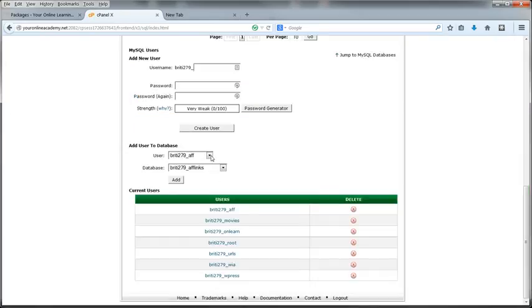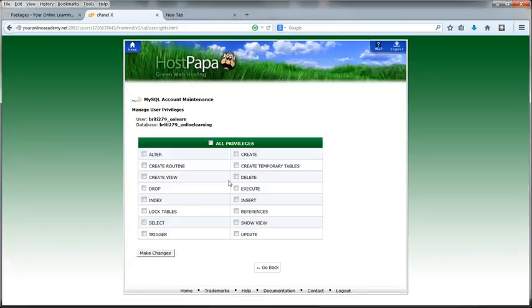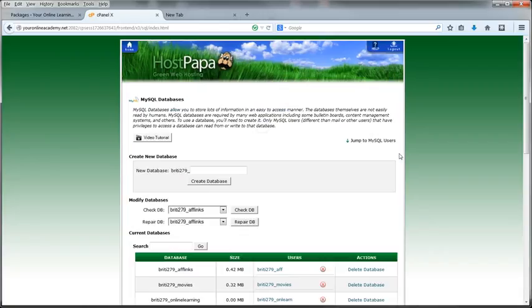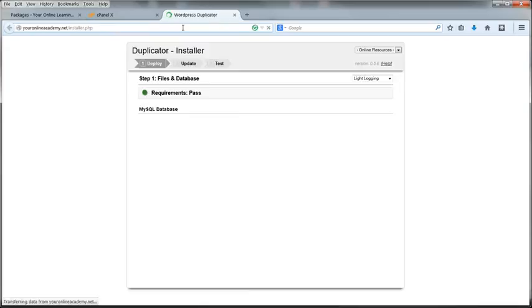Go further down the page to Add User to Database. Select the user we've just created and assign that name to the online learning database, and click Add. Grant that user all privileges, click Make Changes and go back. That's done. Now in your browser, go to your domain and installer.php on the end.